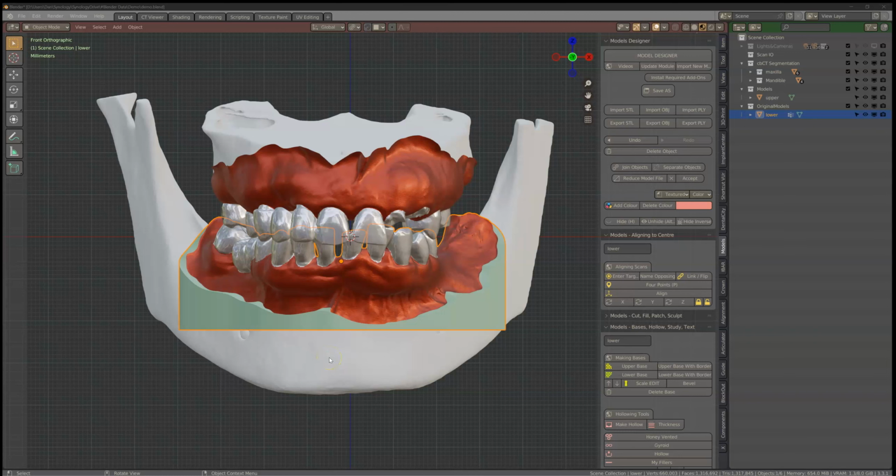Hello. A few of you have asked me how can you make your models look even better in Blender. So today I'm going to talk about materials in Blender, but first I will cover the viewport shadings.